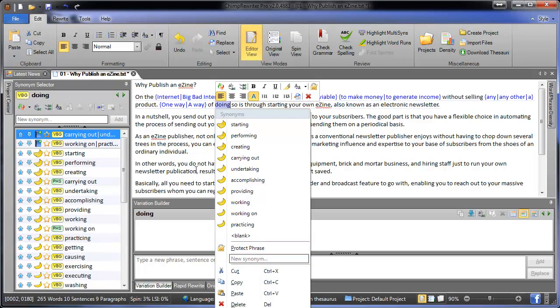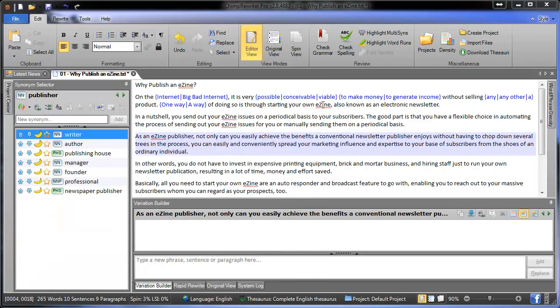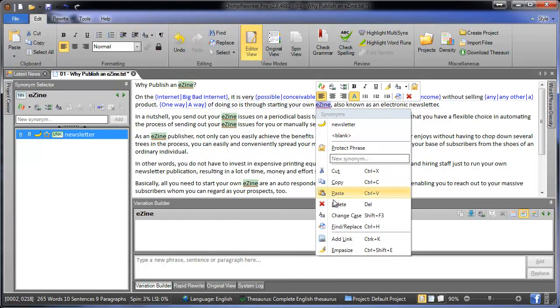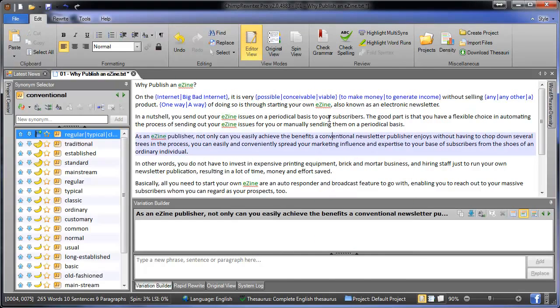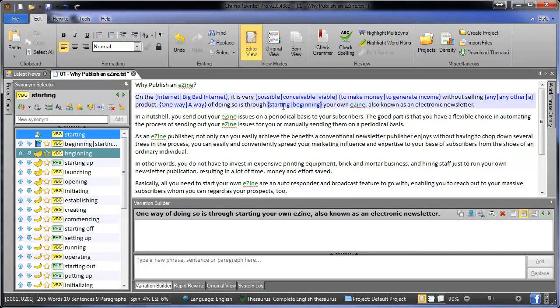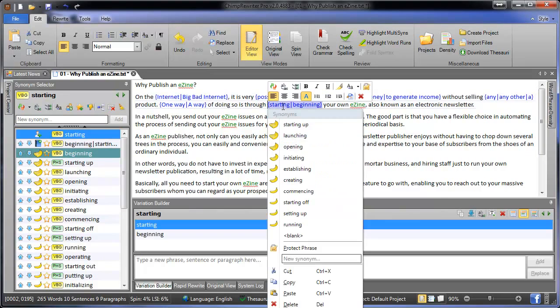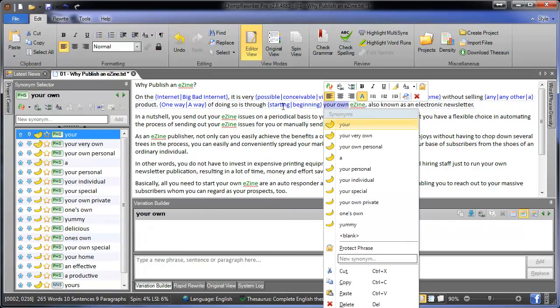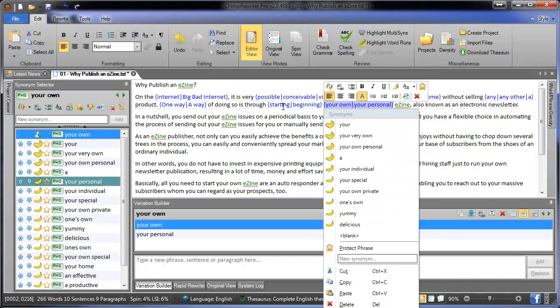and you also get to be able to protect phrases. So in this case, let's say we don't want to spin the word e-zine, we can protect it. This will ensure it is never rewritten using any of the automatic rewriting tools. And just like the synonym selector, we've got keyboard shortcuts for this where we can use the Tab key, down and up arrows, and enter.